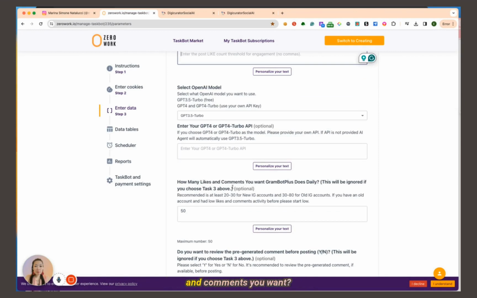And then how many likes and comments you want GramBotPlus to do daily. So we put here a maximum of 50 because that is what Instagram right now, you need to be at that number of comments in a day per account. If you go beyond that, your account might get in trouble. So that's why we put that as a maximum.